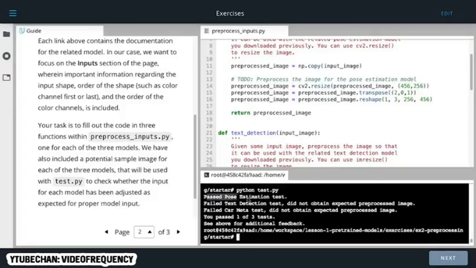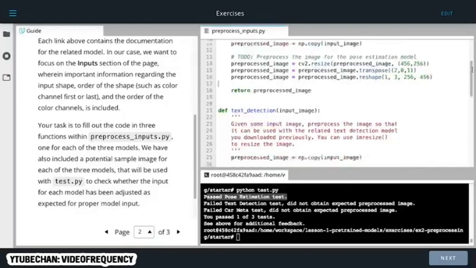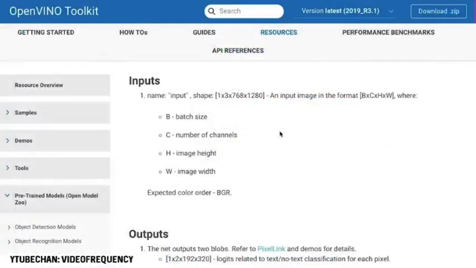And as we can see, we've already passed the pose estimation test. We haven't implemented anything yet for text and car, so we didn't pass those tests. An interesting thing, if I come over to the documentation next for text detection, is that we're actually going to use the exact same operations.